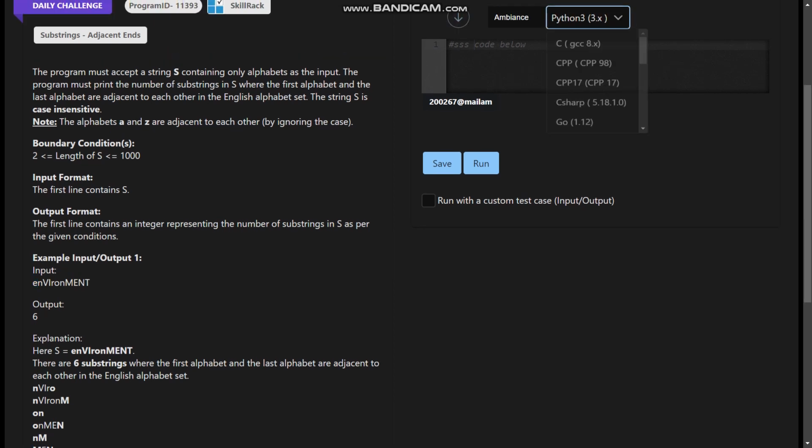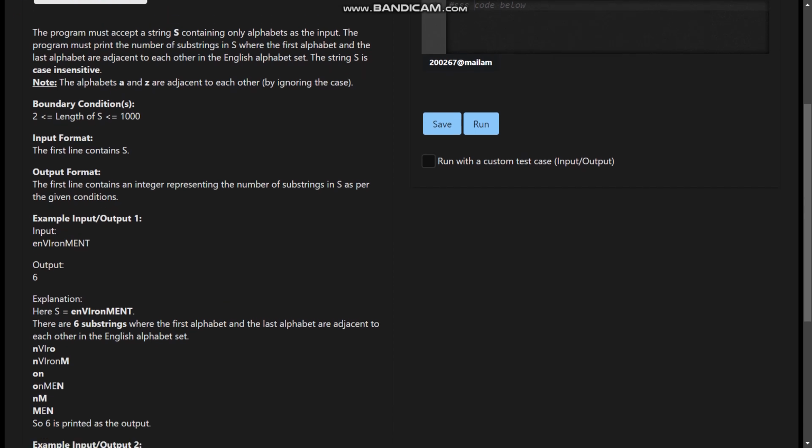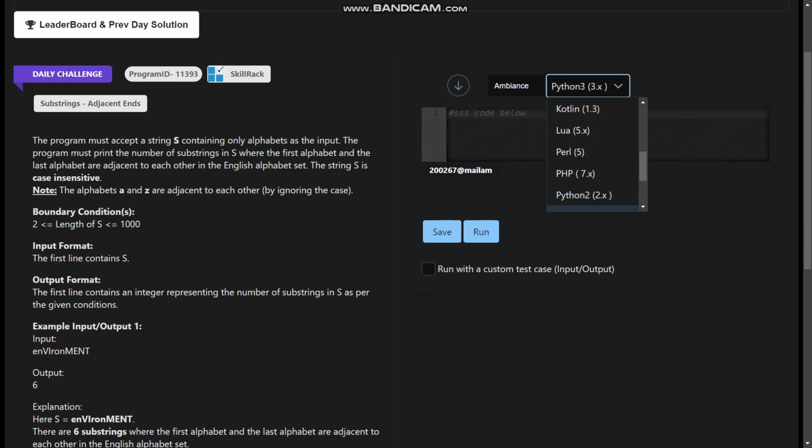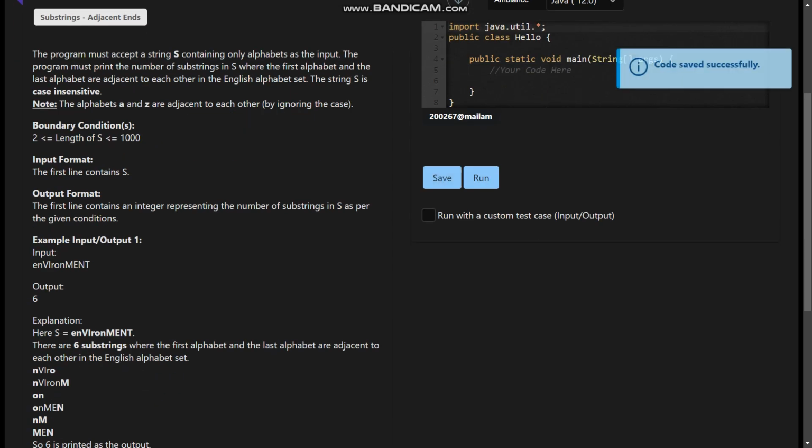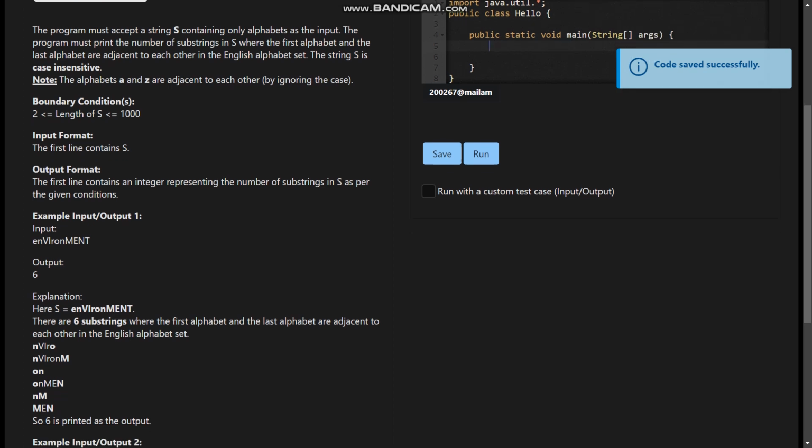So what I'm thinking is, why not try it in Java today? Let's try it in Java. What I'm going to do is try to solve this in a single for loop. Let's see if we can get the output with the method I'm going to use.